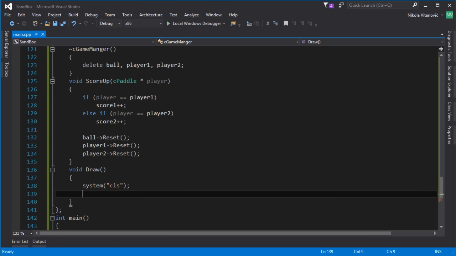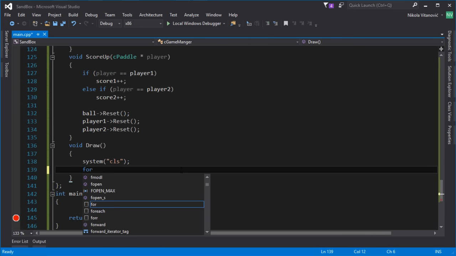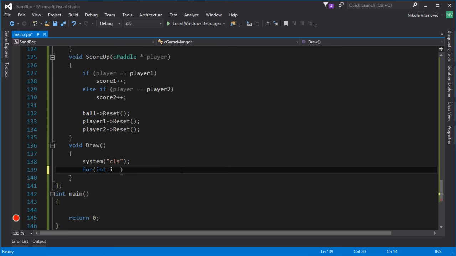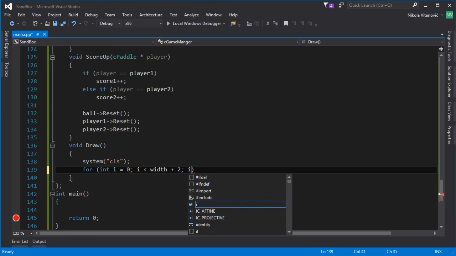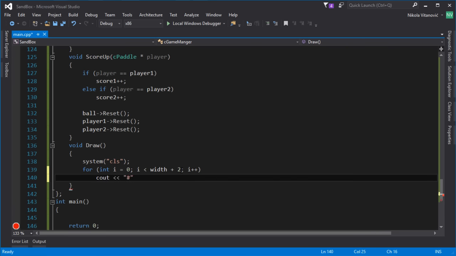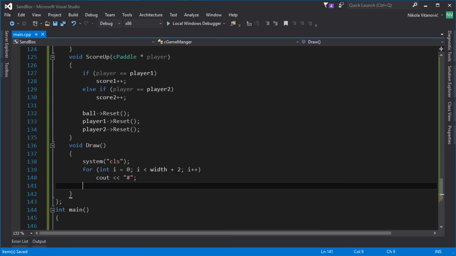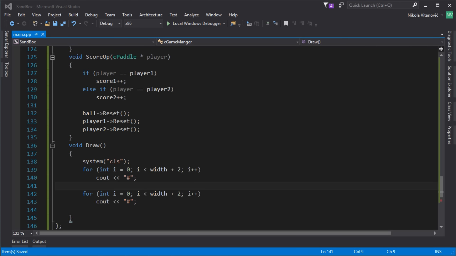So the first thing to do is to type system("CLS"). This will work on Windows, but on Linux you should type clear to clear the console screen, but I'm on Windows so I use this. Now we need to print the walls for the game, so let's run a for loop that will go from 0 to the width plus 2, and I will explain why we need plus 2, and show the wall. This will be the wall character. We're also going to need to do that again, so double that and put it on the bottom.